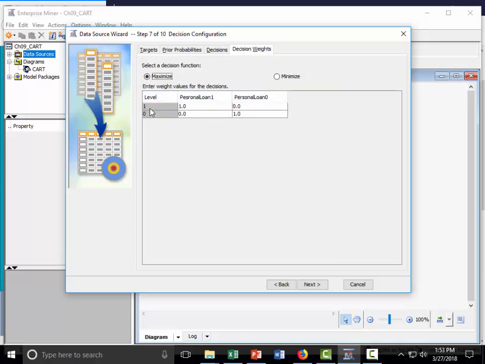So if your prediction is personal loan 1 and the actual is 1, then you will have, say, $10. Okay. And then here you may say, all right, that is a minus $1 cost, or whatever the cost may be. If personal loan is 0, then there is no cost. No, you're not going to make any offer.